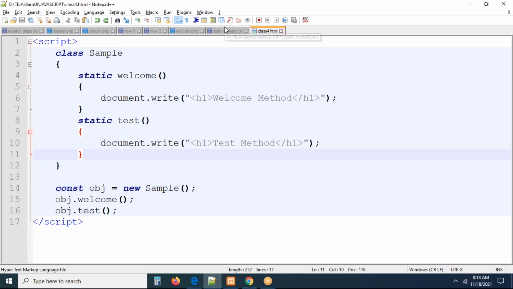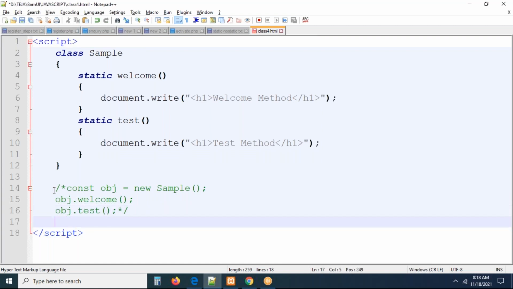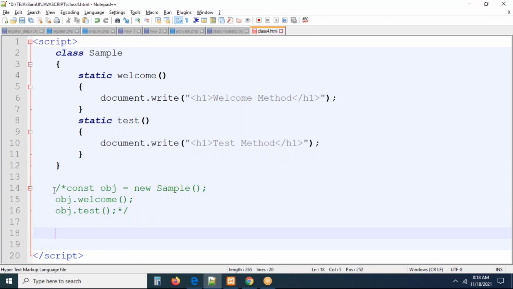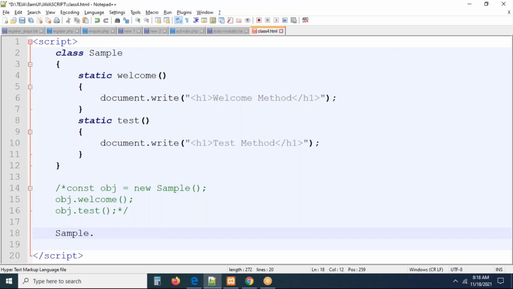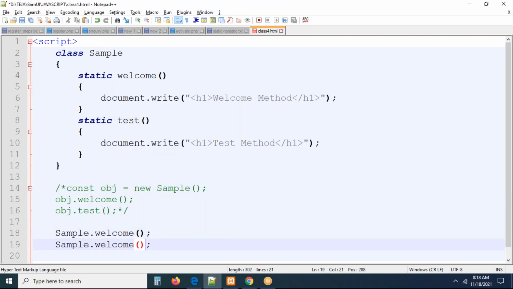I want to tell you one small point here. I told you, how can we access the static members of a class? Now I'm going to show you an example. By using the class name. So what is our class name? Sample. This is my class name, Sample.welcome. This is the way of accessing the class members. Sample.tester. Now this is the way of accessing the static members of a class.